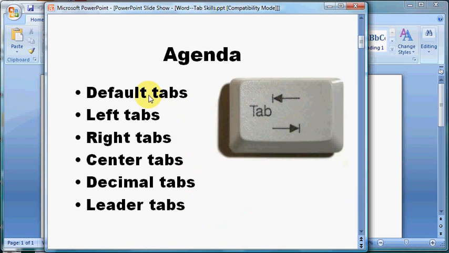The first thing I want to talk about is default tabs. Default is a computer word that means the original settings. These are the settings that came from the factory. Just like the top margin is set to 1 inch, you don't have to set the top margin to 1 inch. It's already set to 1 inch. It's set to 1 inch by default.